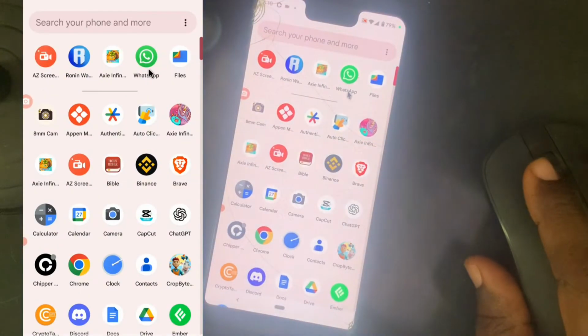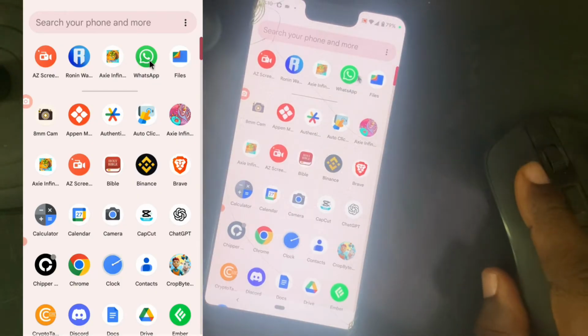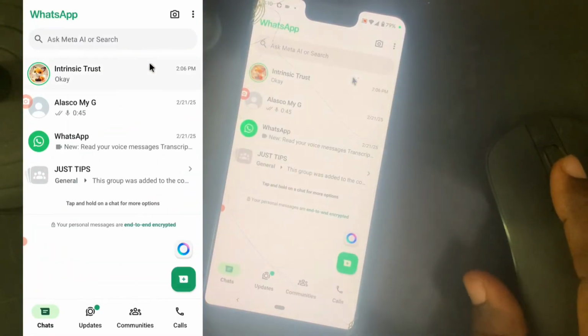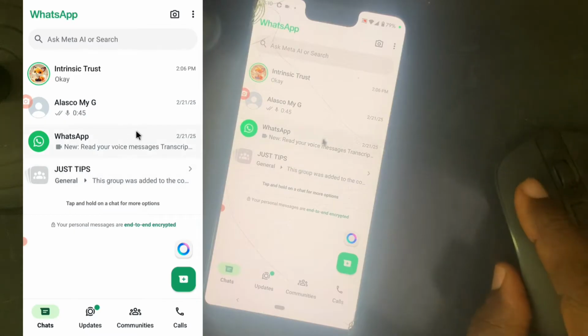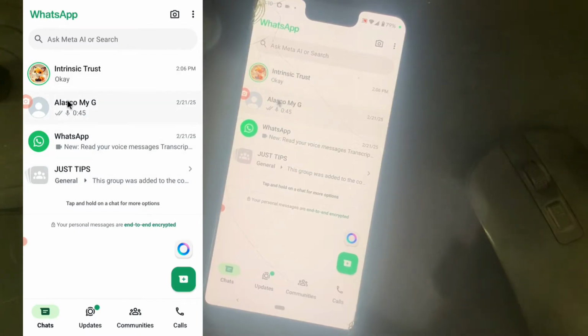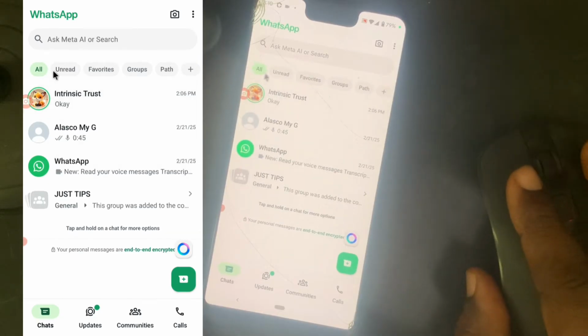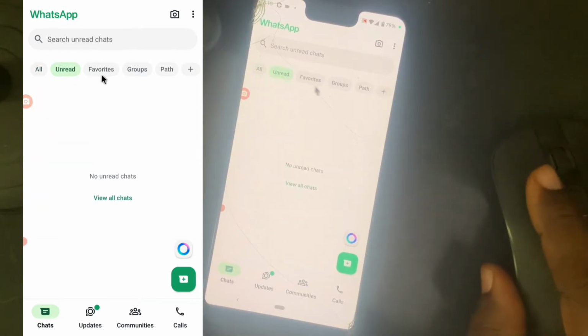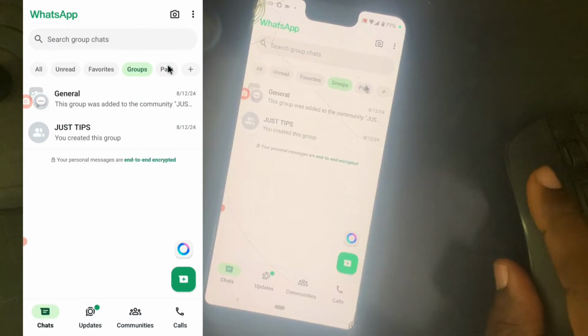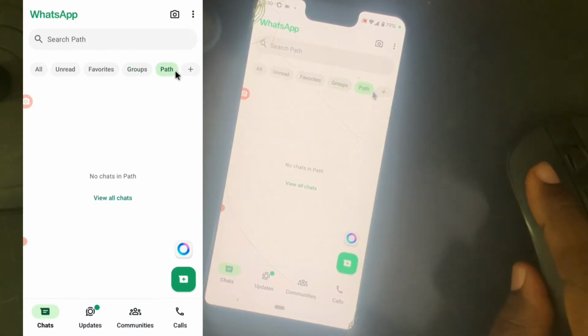Now lists actually help you to organize your WhatsApp properly, especially if you have a lot of chats on your WhatsApp. Now this is on default, this is the All section. So if you drag it down, you are going to see some lists here. This is Unread, Favorites, Groups, and then this one. I actually created this one.